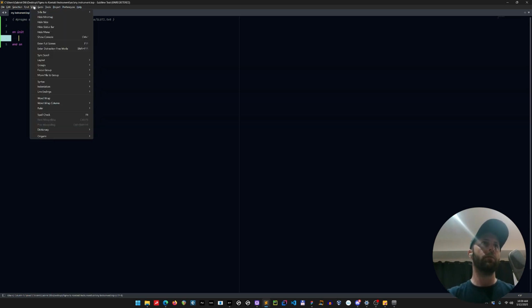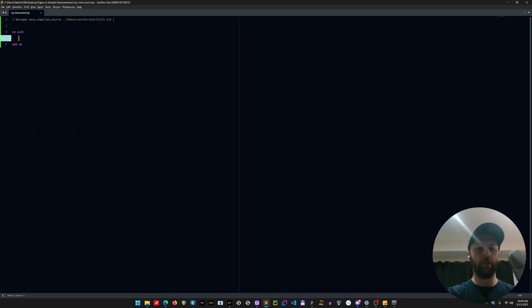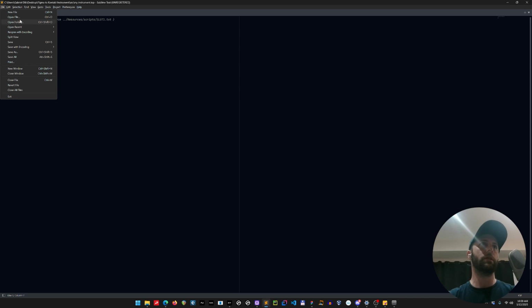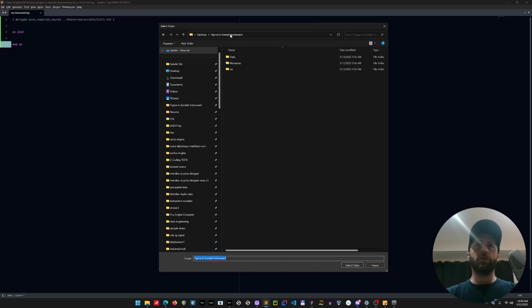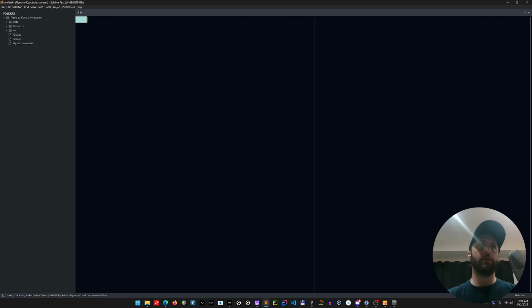I think if we go to View, Sidebar, hide, Control K, Control B. I don't know on Mac. You can check there. Control K, Control B. Oh, okay. So why is that not showing here? Because you have to do this. You have to open folder. Then you go to your project folder and select folder.